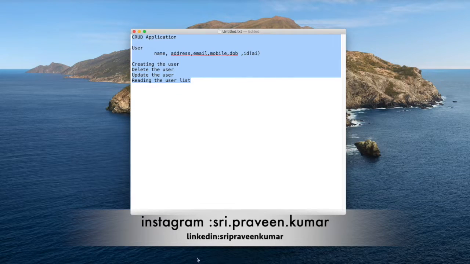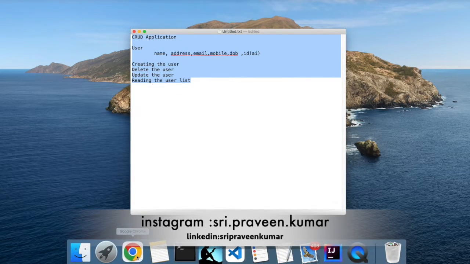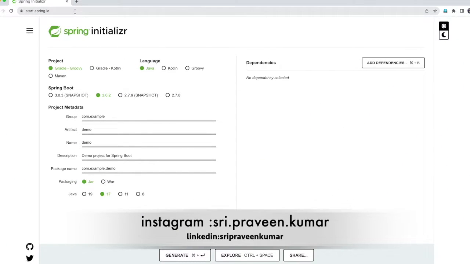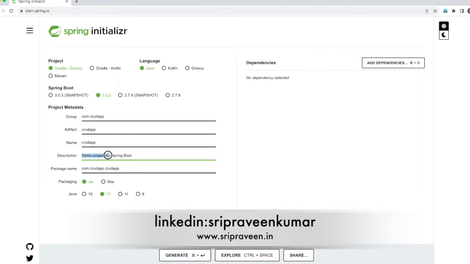Okay, so first of all, we know how to create a Spring Boot application. So I am navigating to start.spring.io. I am selecting Gradle, and whatever version you want to use, you can mention it here. And here I will mention CRUD app, and here also I am mentioning the same thing, and a demo project. This is a CRUD app for Spring Boot. On packaging, we can select war itself, and as I am using Java 8 in my system, I am selecting that here. If you are using any other version, you can use it.